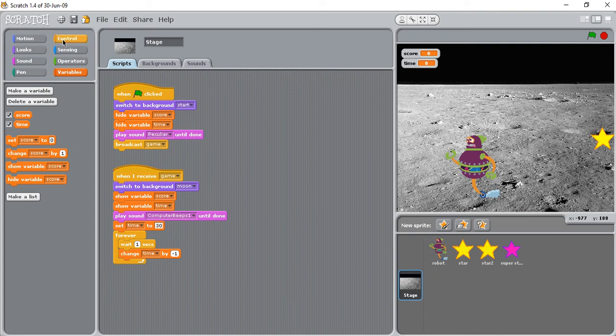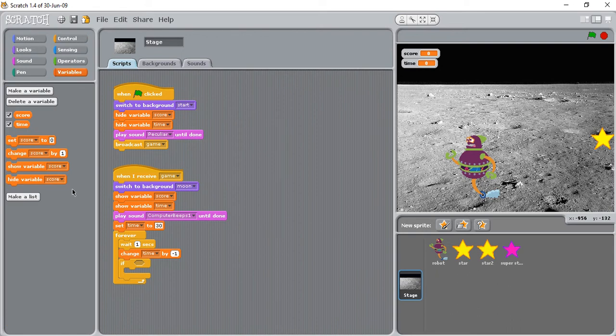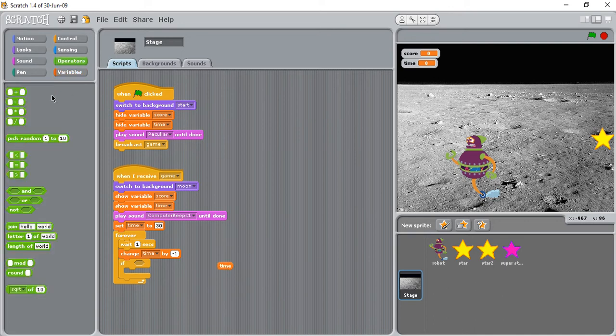So now we need an if block. I'm going to pop that underneath the change. And now we're going to use variables, and we're going to drag across this word time. I'm just going to leave that there a second because we need an operator. So we're going to look for the one that says equals. We're going to use this one here, and we're going to pop that on top of the hexagon shape. Then we're going to drag the word time on top of this first block.